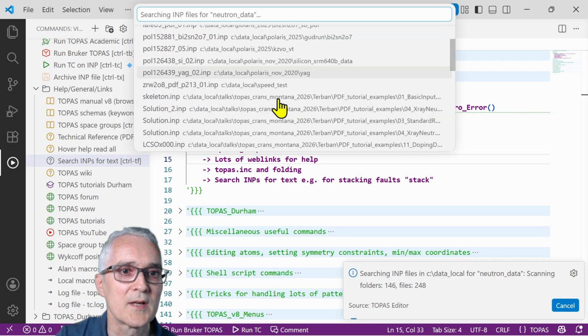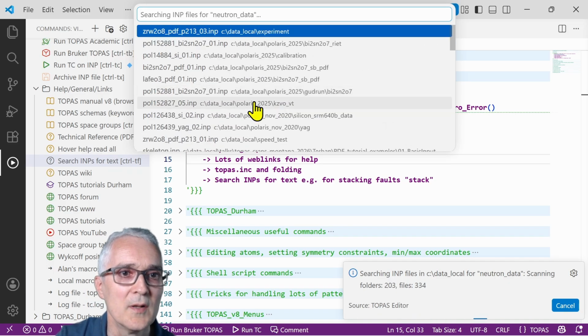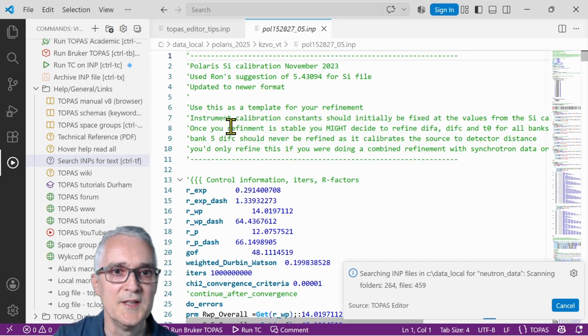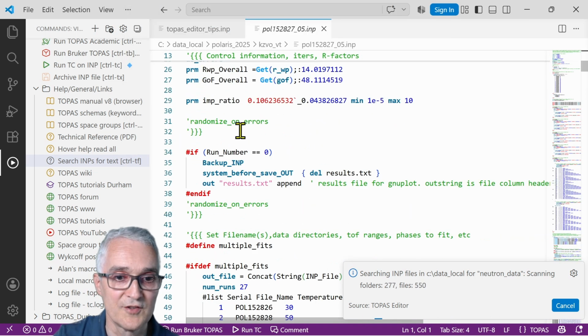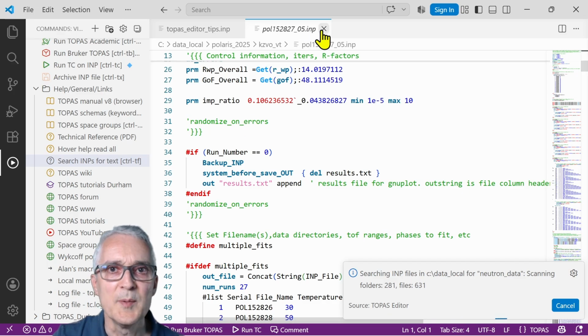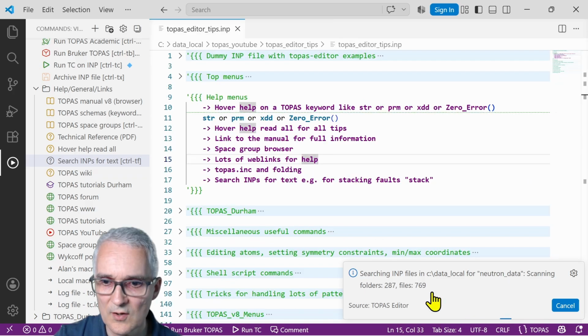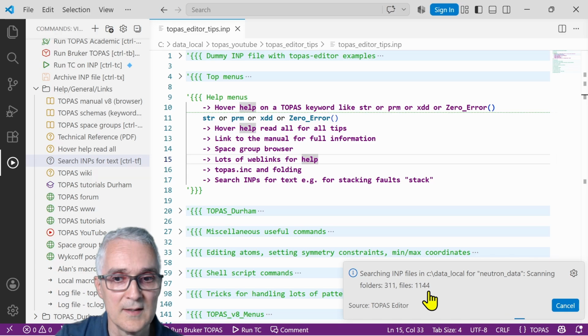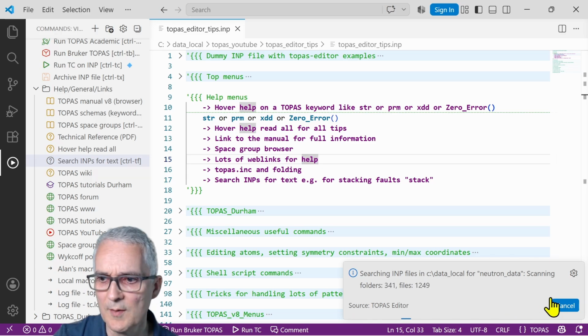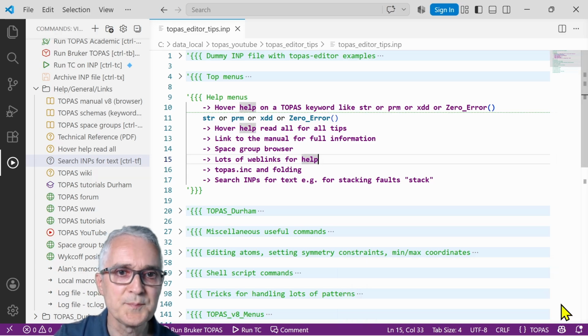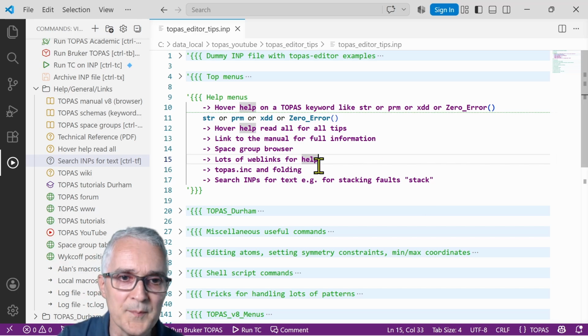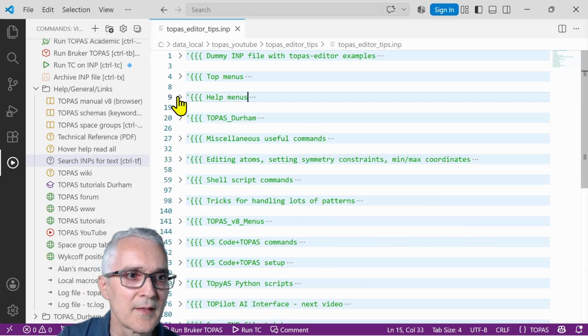So I can open any example that I'm interested in. Who knows what this particular one is, but this is obviously a neutron diffraction data file. Because that search is looking through your whole computer, it will take a long time to complete, but it puts up the initial hits straight away. What I normally do is just cancel that command. It will run forever. Okay, so those are the help menu items.